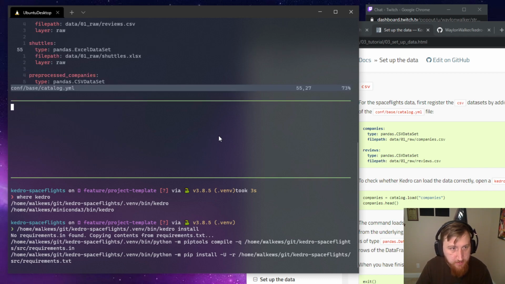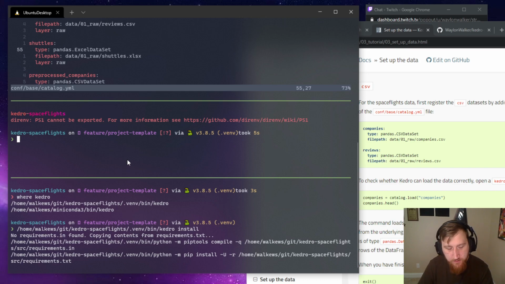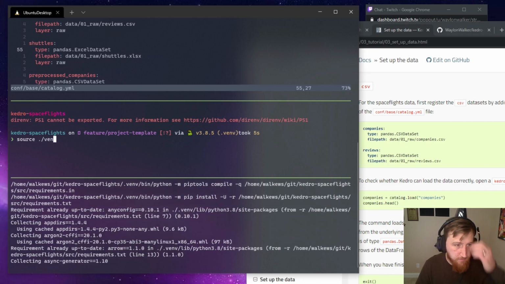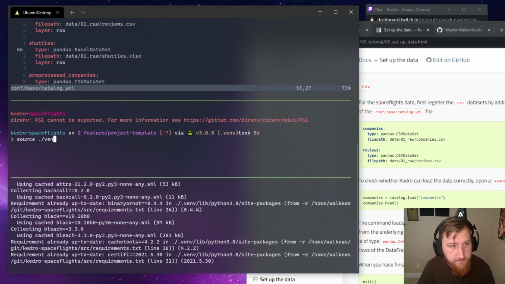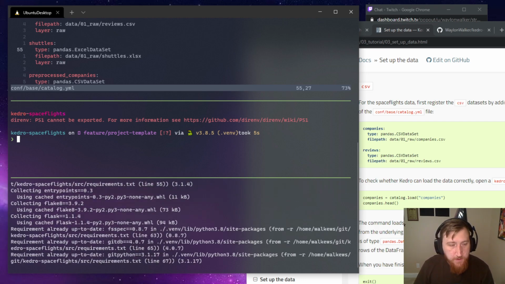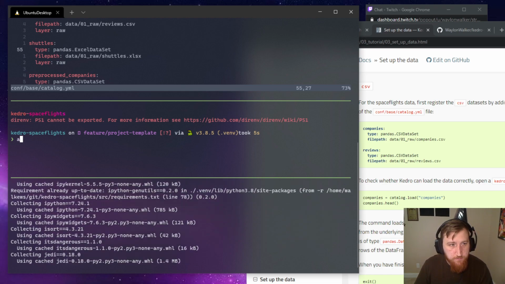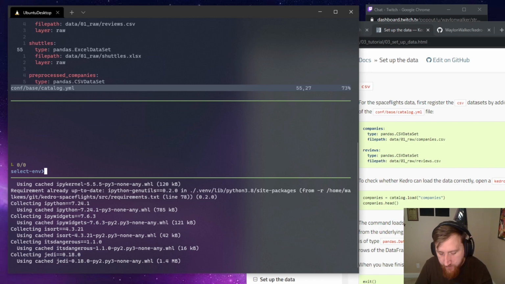We could potentially cheat here. While that one is thinking, can I? Oh, maybe it's going to go before I can even get it. venv. I don't know if I can activate a Conda environment over top of a virtual environment, but we're going to give it a shot. Kedro diff.